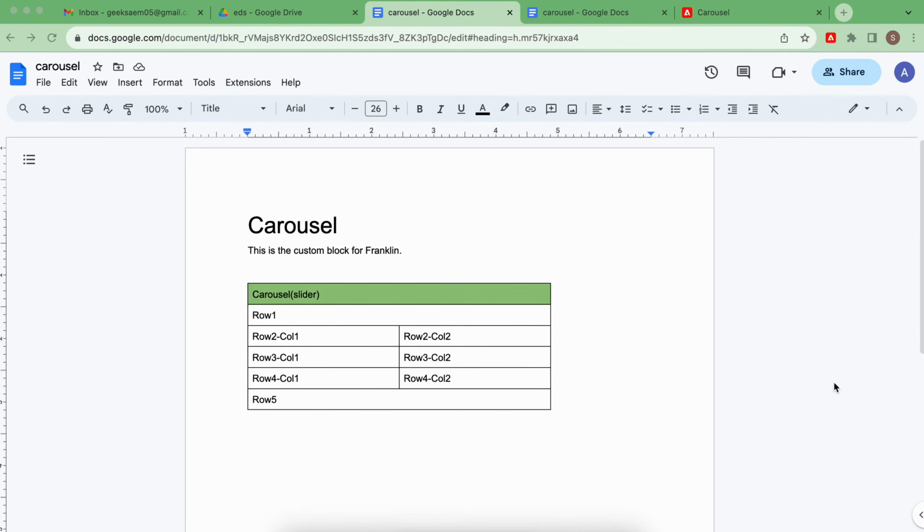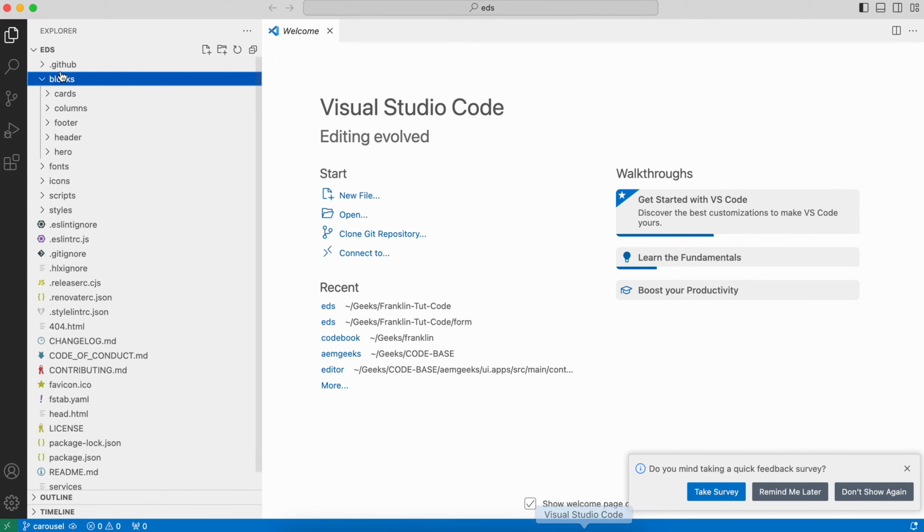So you will see I created a table, same as explained in the second slide. The first row has just one row and one column. In the second, I have a row and two columns, and in the same way I created 5 rows. And I created this table. Again, for the slider, I did not write any single line of code. So this is my code base. If you see inside blocks, I don't have any block called carousel.